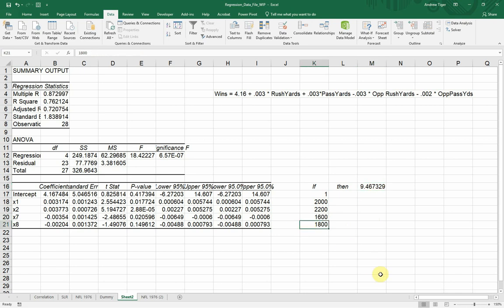If I can get my defense maybe to stop the pass a little bit better, maybe drop this down to 1,600, that didn't help too much. But maybe if I go and do the same thing on defense and get a defensive tackle like Mean Joe Greene for the Steelers and drop this down to 1,400 yards, now I've got a chance to win the Super Bowl.